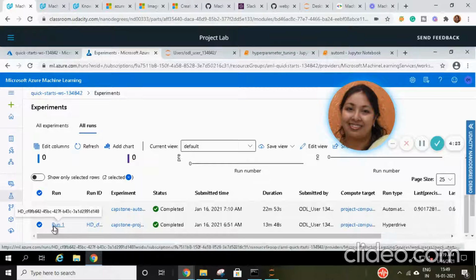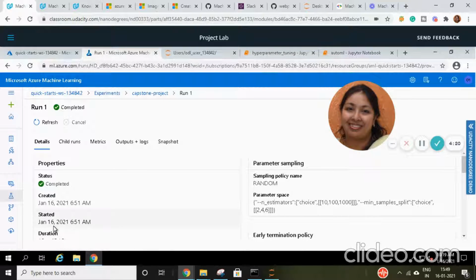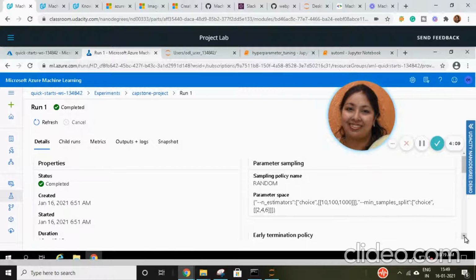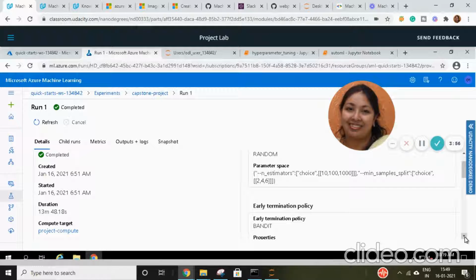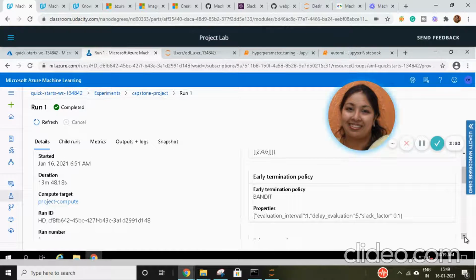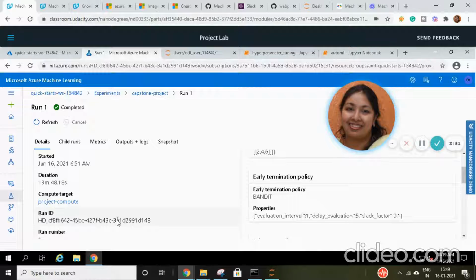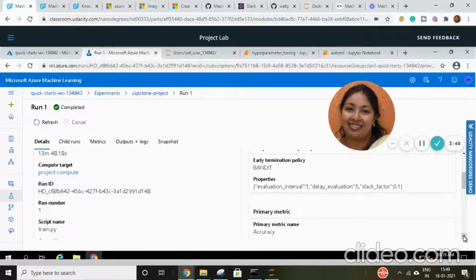First I'll show you the Hyperdrive model. The sampling policy is random. The hyperparameters that we have tuned are n estimators and min sample split, and the machine learning algorithm is random forest. Early termination policy is bandit, and you can see the run ID. The primary metric is accuracy.